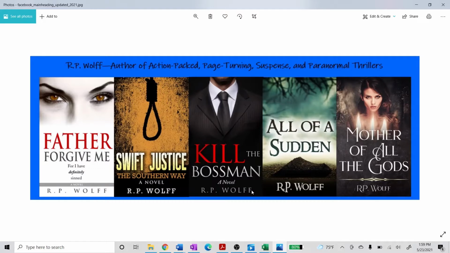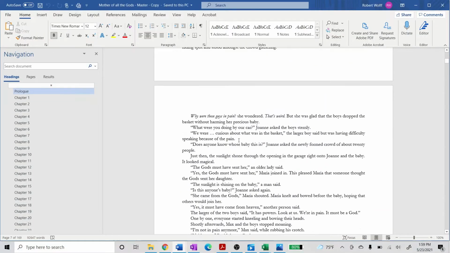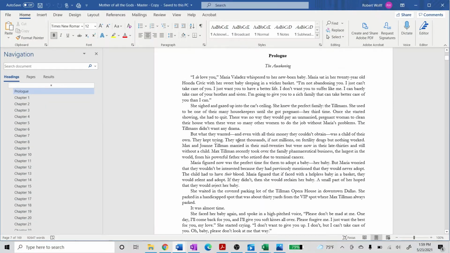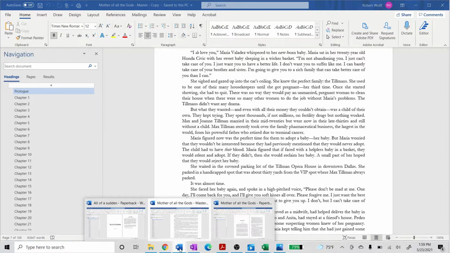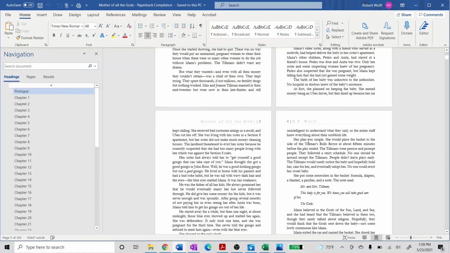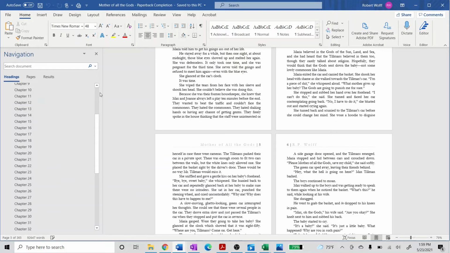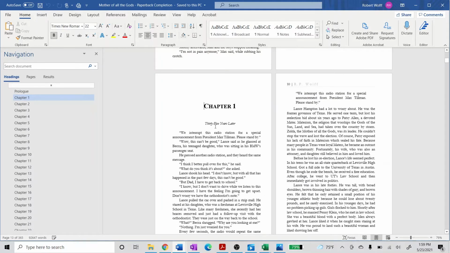I want to show you an example of before and after. So here, this is the book I'm going to be working on, Mother of All the Gods. Here is the format that I use while typing the book. And when we get done with this process, it's going to look like this. It's going to have our page numbering up there, and then every chapter heading, the first page of a chapter will not have page numbering, and that's a little tricky.